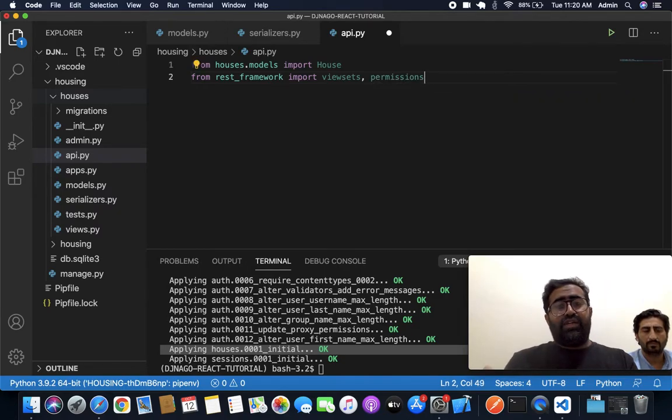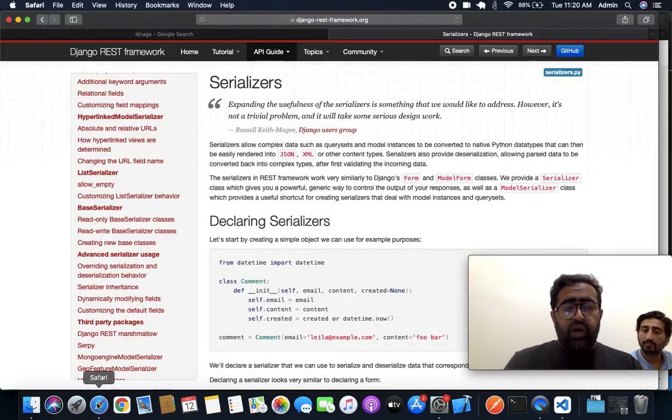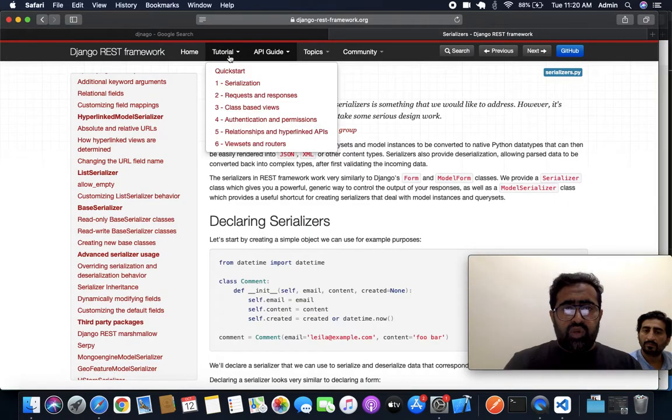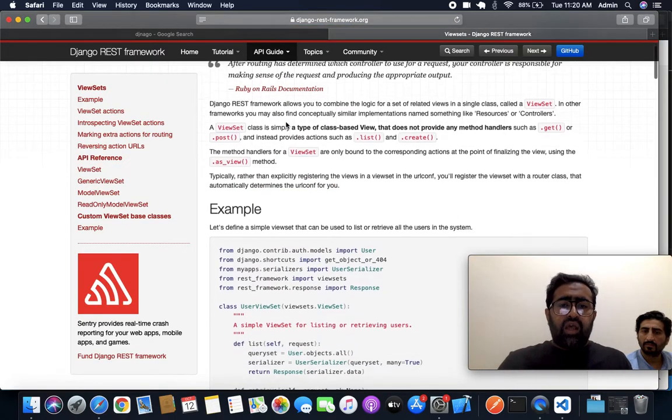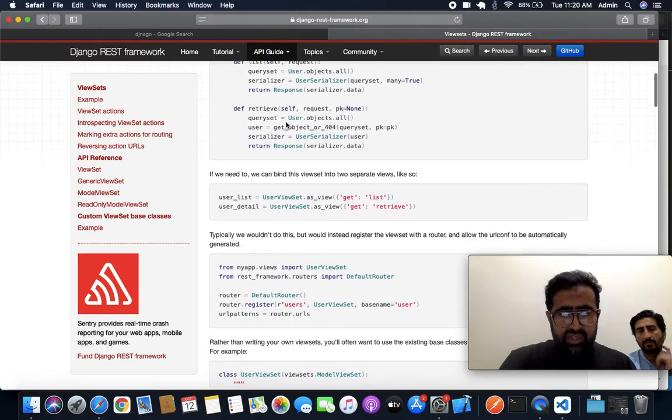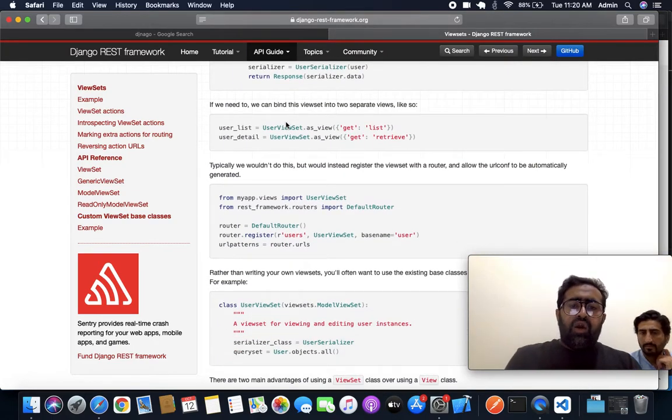What is Viewsets? The interesting thing is, what is a Viewset? If you want to understand Viewsets, you just go here and go to Viewsets. Viewsets create all the views we need, and we don't need to write some extra code.